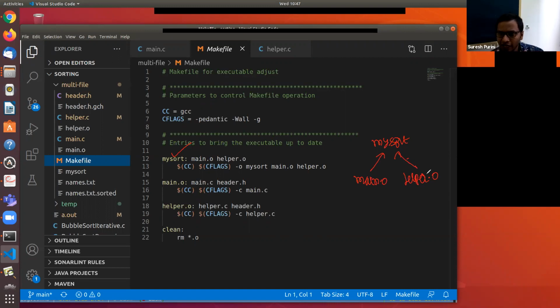No, we are just trying to tell this what is called a compilation process. It's any variable that we are using. CFLAGS is a variable that we are declaring.